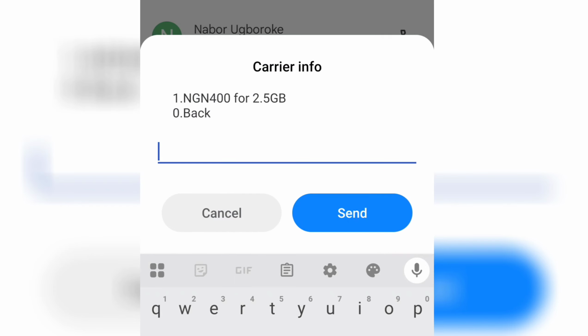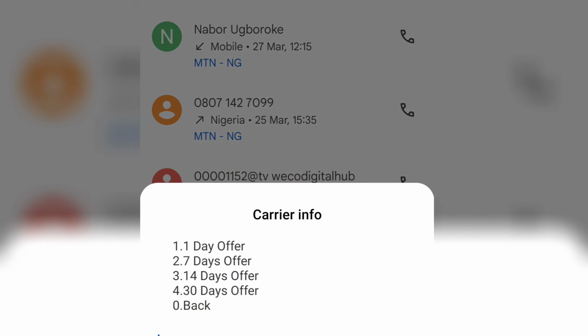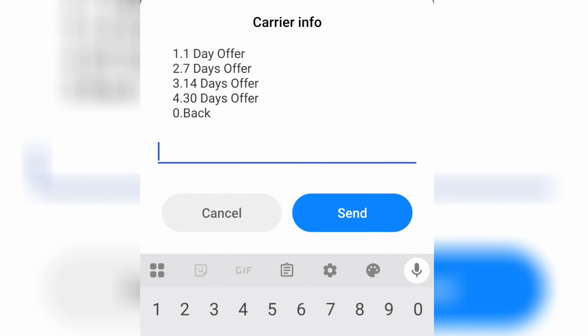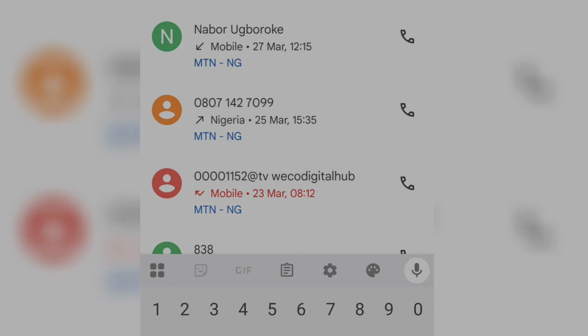So on the daily offer, with 400 I can get 2.5 gigabytes of data. So this is a very good option that I can use to get cheap data from MTN. So let's go back. I will dial 0 to go back. Then for the 7 days offer, I will dial 2 to get access to it.